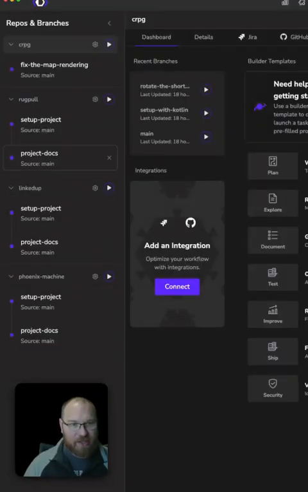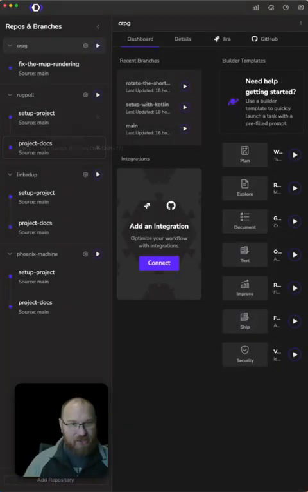I've started 2 workspaces apiece, setting up the project and writing out the docs. So one's going to scaffold the code base and one's going to write the documentation. Let me show you what that looks like.